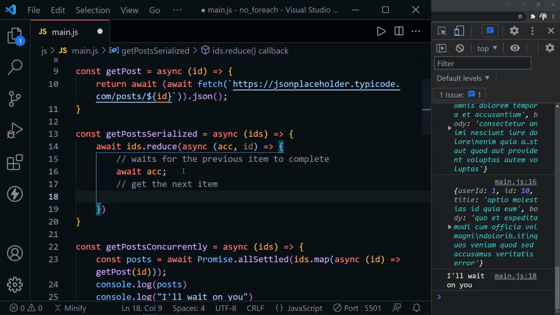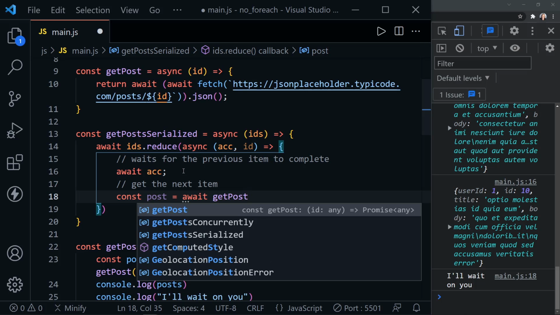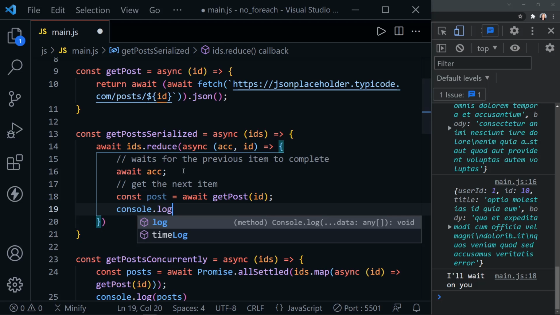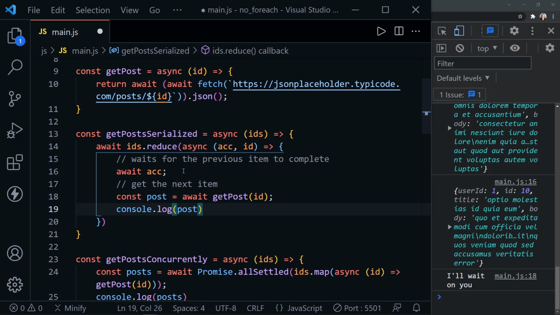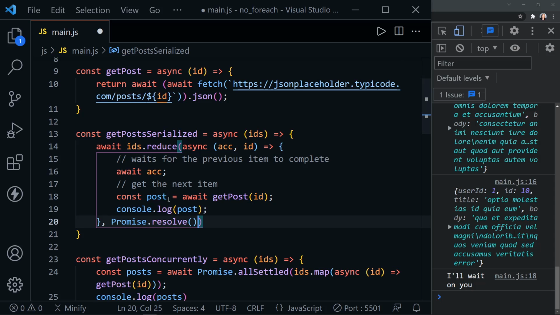And what that is, our const post, is going to equal await, and then we'll call getPost and pass in the ID. Now here we can log the individual posts one at a time, of course, as it goes through the loop. And then reduce, although you don't always see it, also accepts an initial value that comes after the function here. And what we need to put here is Promise.resolve, and call that into action too with the operators.